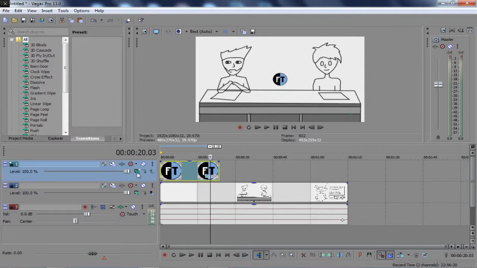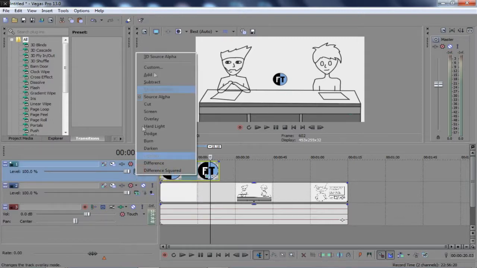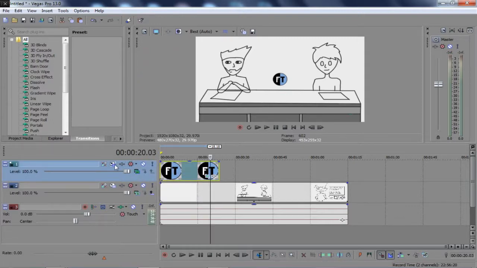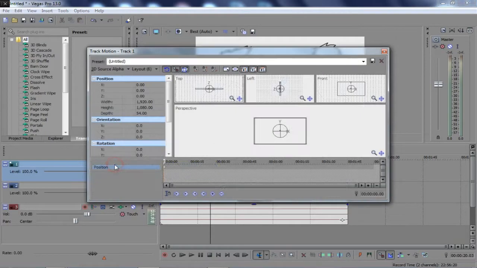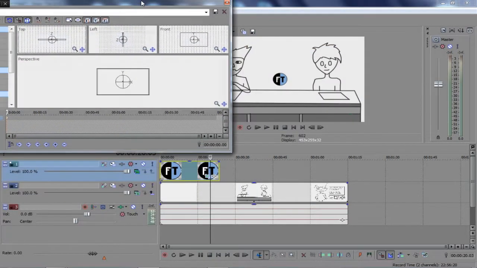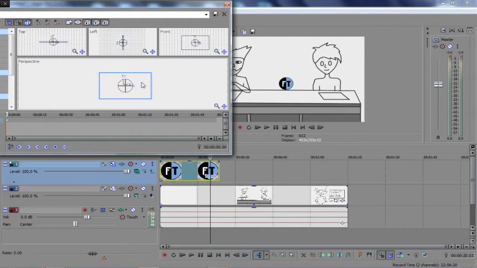Now to move your brand logo to any corner of your clip, set Composition Mode to 3D Source Alpha, then click on Track Motion. Now move your logo to any corner.